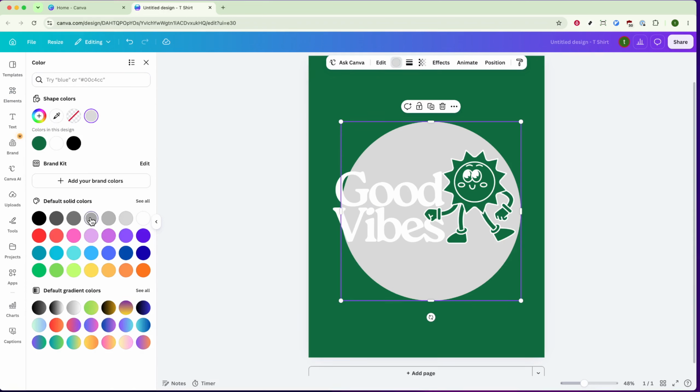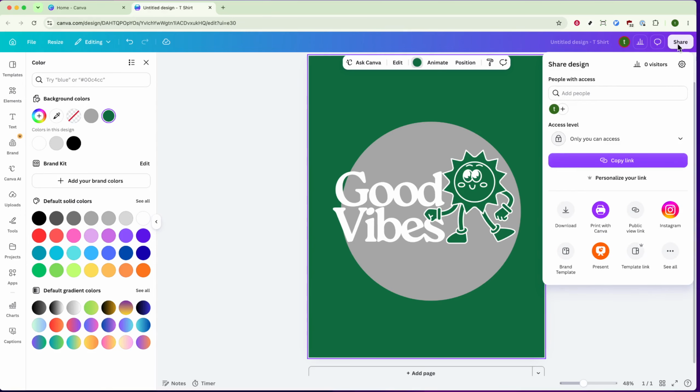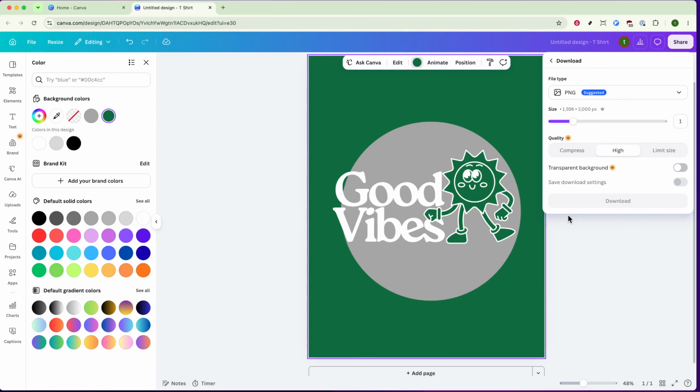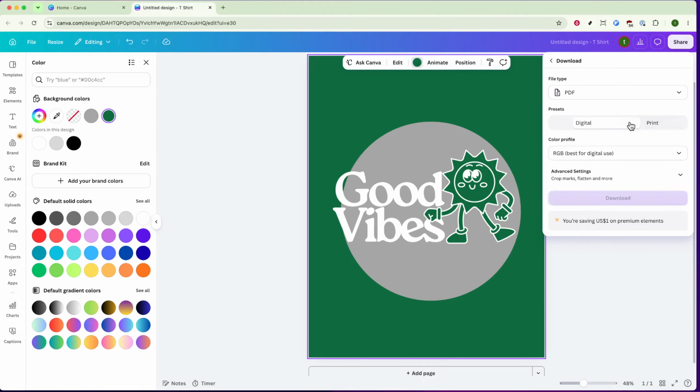When you're satisfied with your design, it's time to export it. Go to the top right corner of the editor and click the Share button. From the drop-down menu, select Download. Now you'll see several format options. For this project, make sure you choose PDF Print as your file format. This ensures your design will be exported at the highest resolution, making it ideal for professional printing.